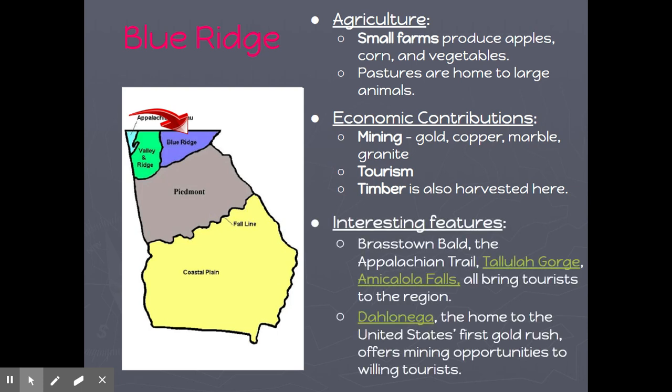Okay, so interesting features. I already showed you Brasstown Bald, which is the highest mountain peak in the state of Georgia. And then we already talked about the Appalachian Trail, which starts at Springer Mountain in Georgia. Tallulah Gorge is also located there, and Amicalola Falls. And Amicalola Falls may be the one that you are the most familiar with because a lot of people like to go up there and climb up to the top and take pictures. So all of those bring tourists to the region. And those are all outdoor tourism. So even right now with things that are kind of crazy and you're not supposed to go to places that are super crowded, these are outdoor tourist attractions.